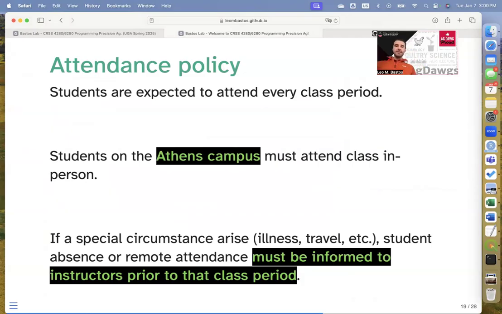For students in any of the campuses, if a special circumstance arises, you should let me know beforehand, maybe a day before. If you know you're going to be away at a conference or you're sick, you cannot come to class, whatever it is, if you notify me the day before, you will be excused from that class and it will not count as a missed class for you. But we do have to have that communication channel there.